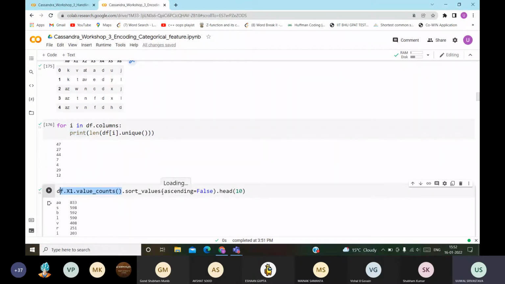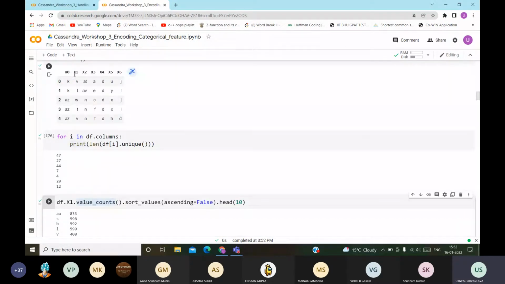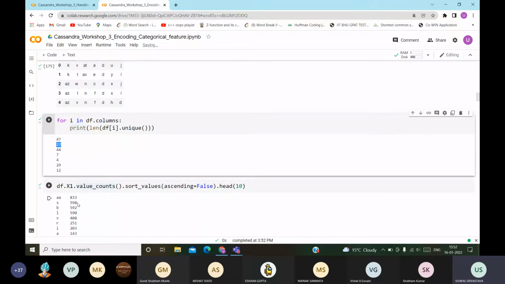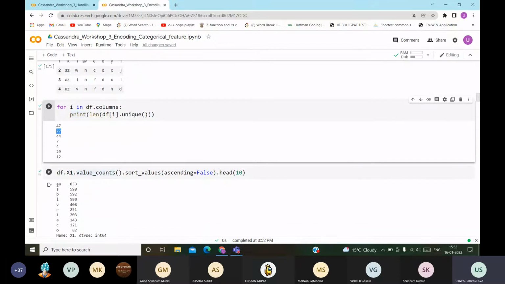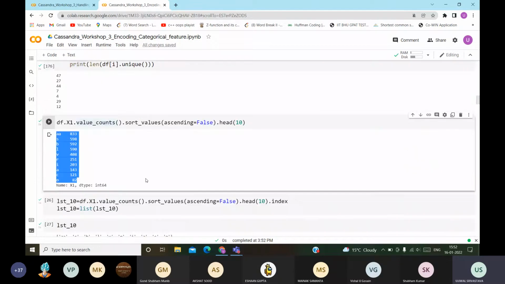Like ascending equals false, here the ascending is false, because we want those values which have the maximum occurrence. So here you can see that A has the maximum occurrence of 833, and so on. Instead of creating, let us say it has 27 categories, 27 new columns would be very hectic for the machine also. So basically you take the top 10 values which have the maximum frequency. You can do this by this thing, and you try to encode them.